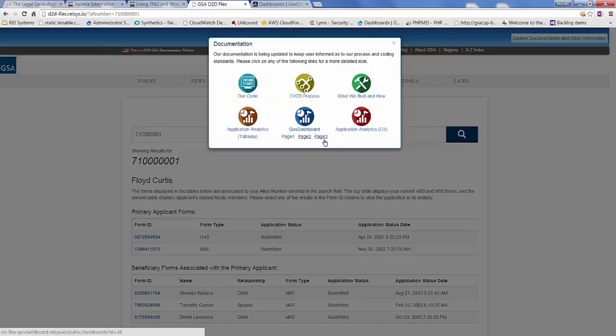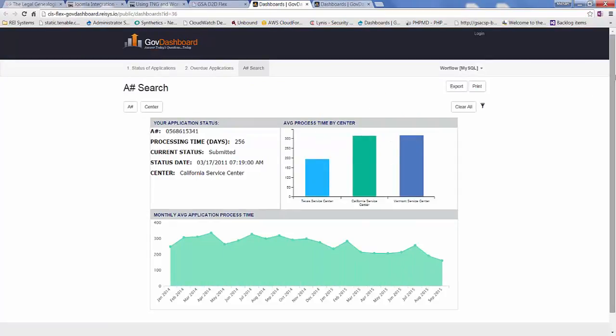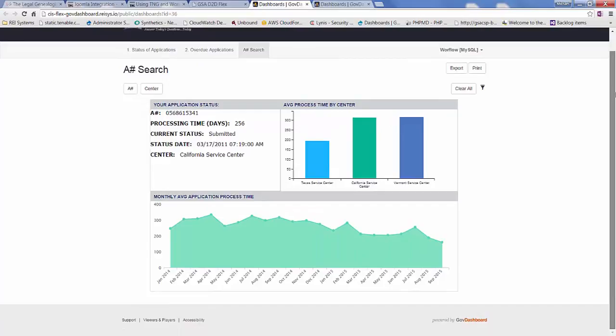Then we have a third Gov Dashboard data set, again showing the application processing time over time. Again, we're kind of looking for peaks and valleys to see if there are possible bottlenecks, maybe staffing solutions in terms of processing the applications.